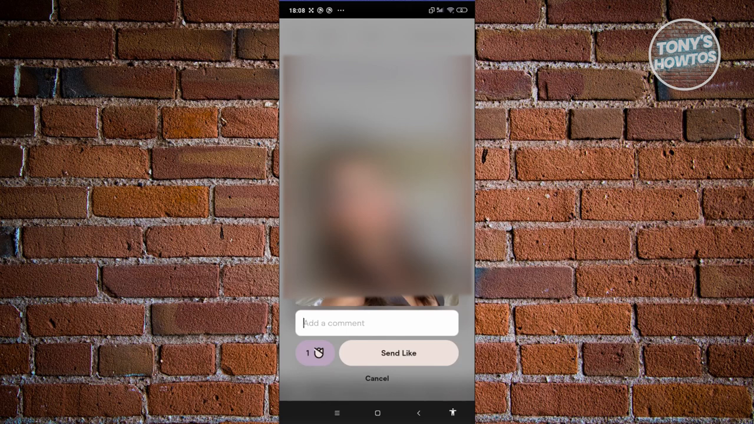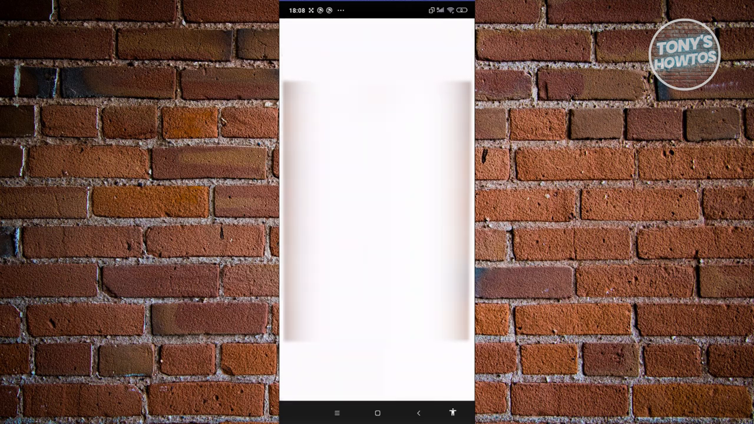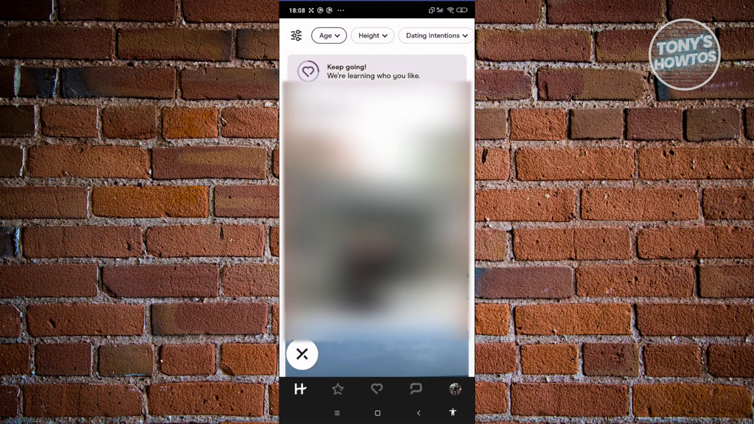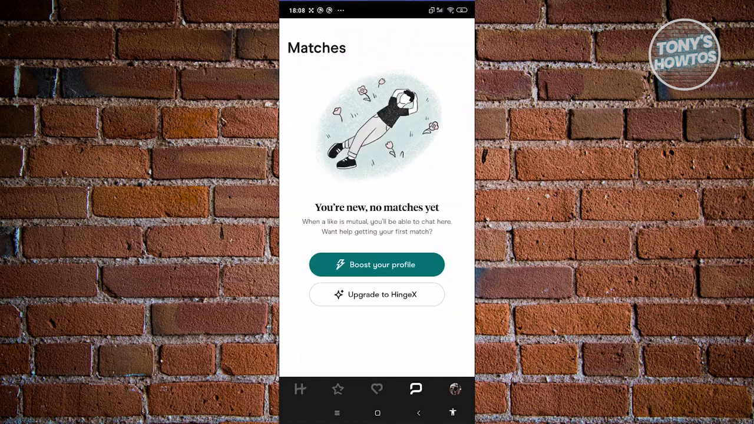But in this case, you can just click on the send like option here, and that would mark them as someone you like. So in this case, if that person actually likes you back, it's going to be marked as a match. So typically in the messages section, you should be able to see their message or their profile in here, and you should be able to start getting to know them better. But in this case, that's about it.